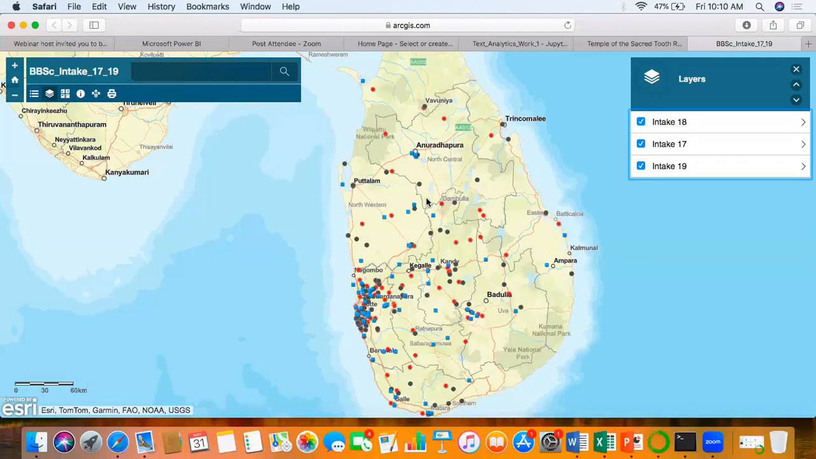So if I want to take a decision based on location intelligence, this is called location intelligence based decisions, then I have to use spatial visualizations, right? So that's about it.